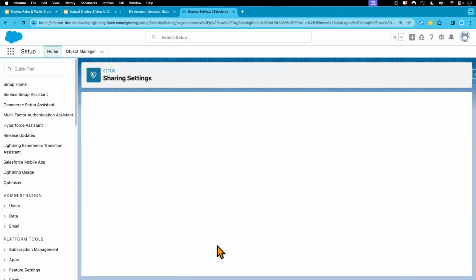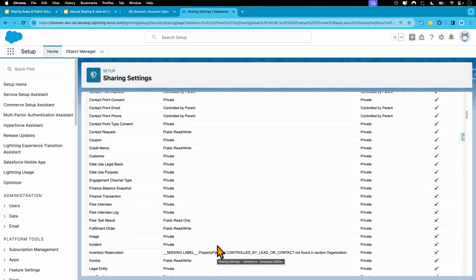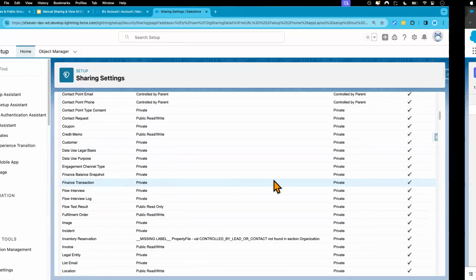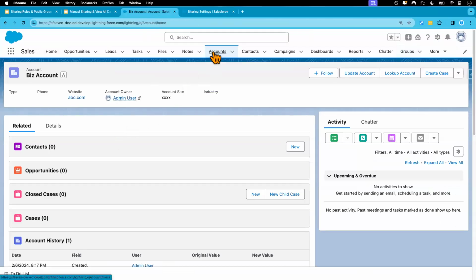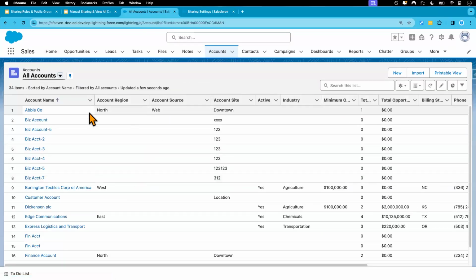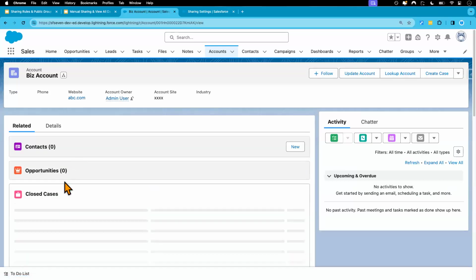We are sharing the account, right? We are sharing the account, but we're only giving the read access to our test user. Let's go to our accounts and then verify that we do have a couple accounts. We have one account whose region is North and source is web. Let me also update this one.